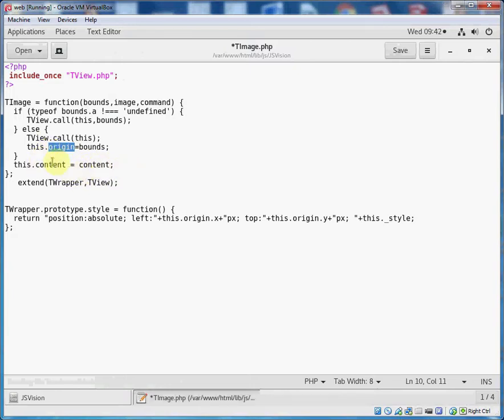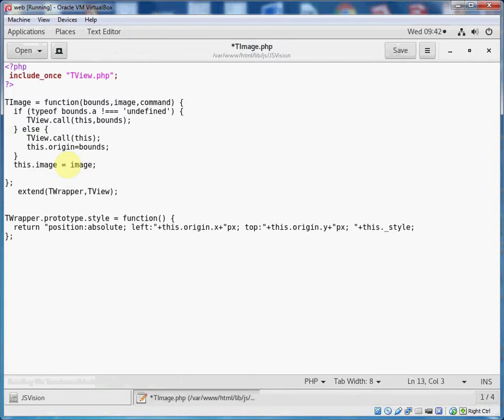Besides that, we have to set the image to whatever we send the image path to be, the image file to be. And command is also optional. So I'm going to say if you pass the third argument through, set command to that third argument. Otherwise, set it to an empty string. So let me write that code.